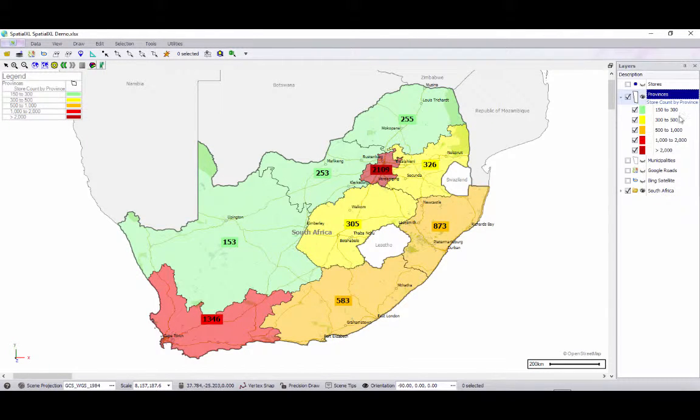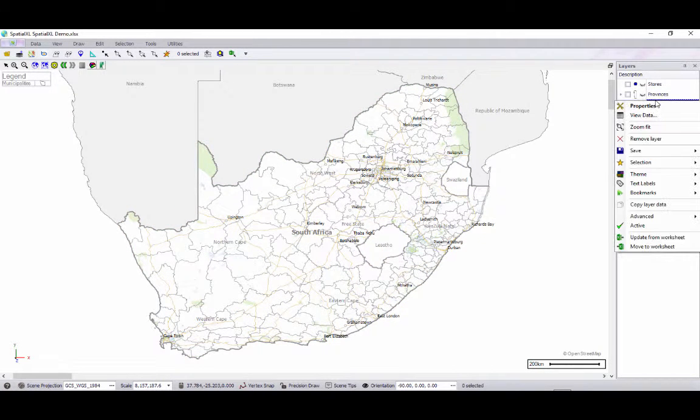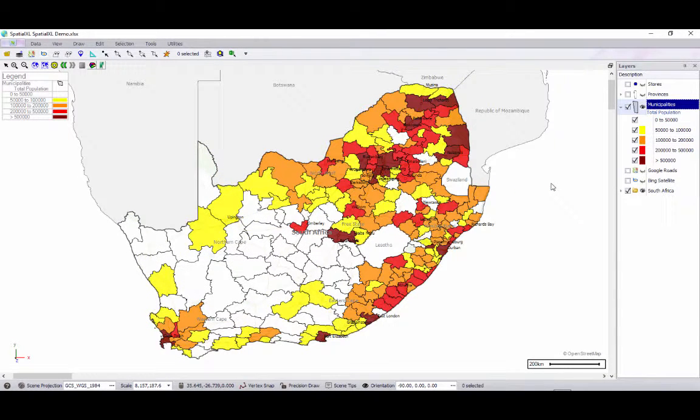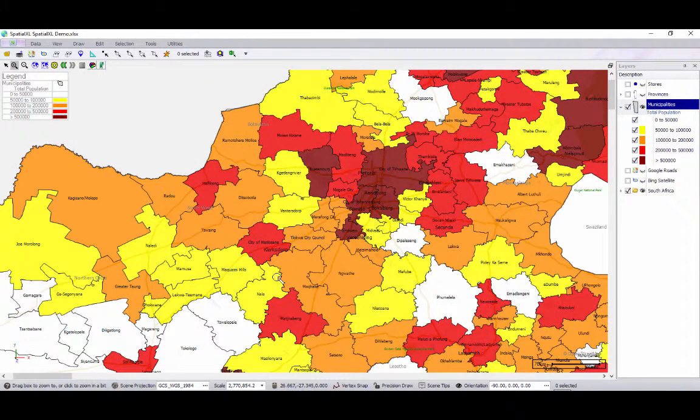If we switch on the municipality shapefile, we can have a look at some of the themes here. And the municipalities have some census data such as total population. So if we switch that on, we can see a theme showing us the total population by municipality. And if we zoom in on the maps, we'll see the names of the municipalities come up as well.